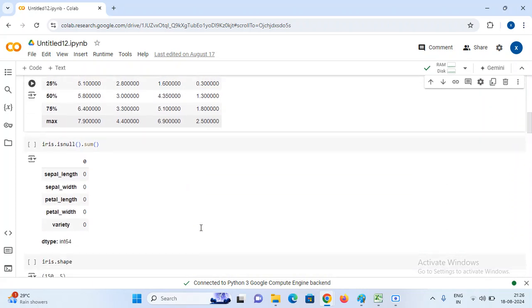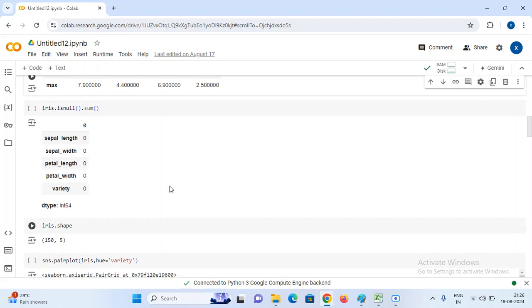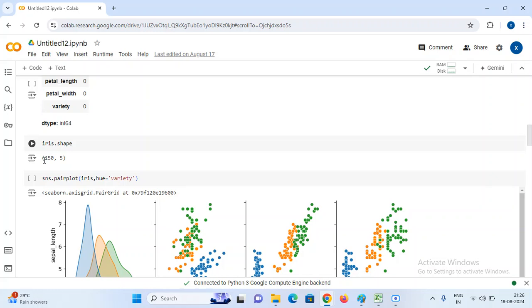Next, we have iris.isnull().sum for checking whether there are any null values in any of the columns of the iris dataset. We can see that everywhere it is 0, so there are no null values in this dataset. Now we have written iris.shape, which presents 150 rows and 5 columns. That means there are 150 records in the dataset and 5 columns.